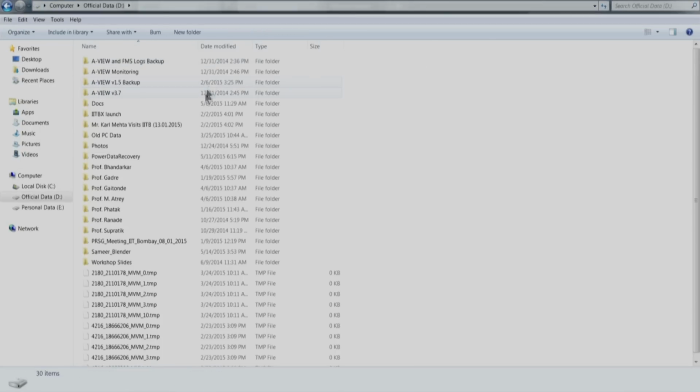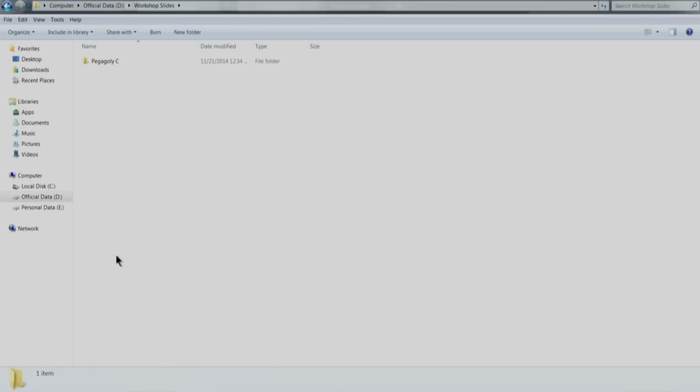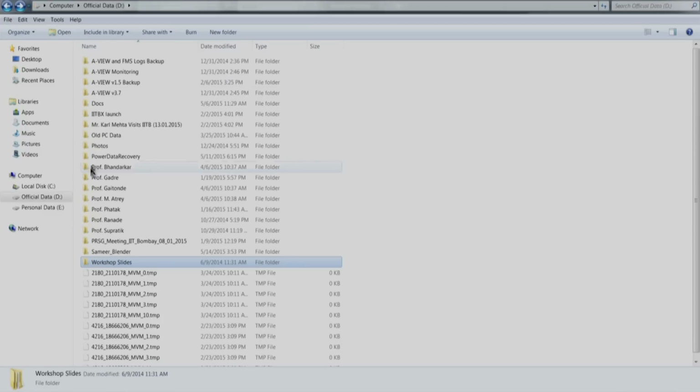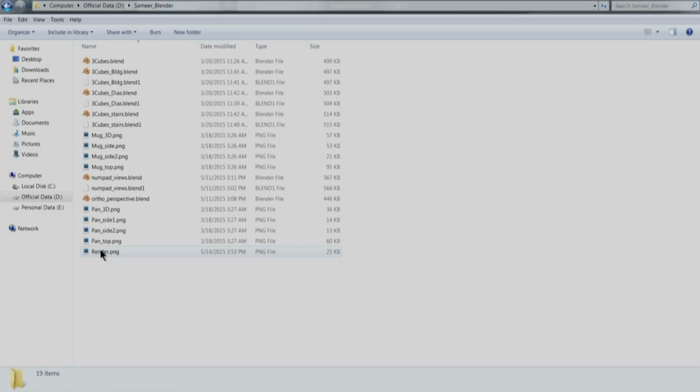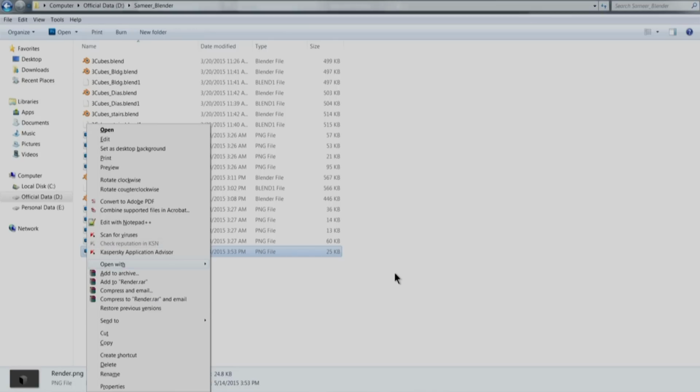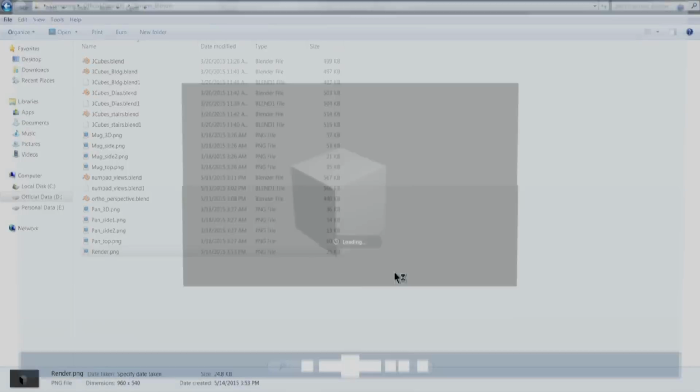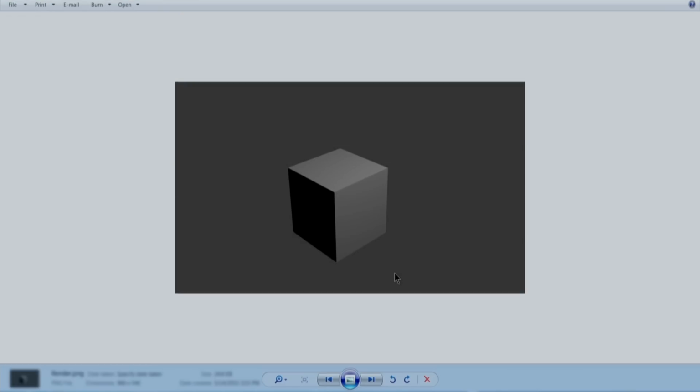You can check it by going to the D drive of your computer and select the Samir Blender folder. Within that you will find this newly saved file called render.png, which is at the bottom. Okay. You have this file and you can just open it with the basic image viewing software, and this is that image. This image is now on your computer and is saved in the particular format.